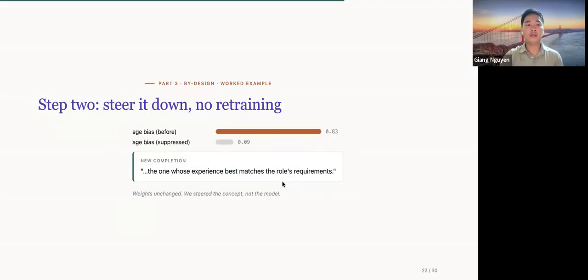Okay, so here's the highlight. We take that age bias concept and we suppress it at inference time, and we rerun. The concept activation drops from 0.83 down to near zero here. So the completion changes to something about matching experience to the role.